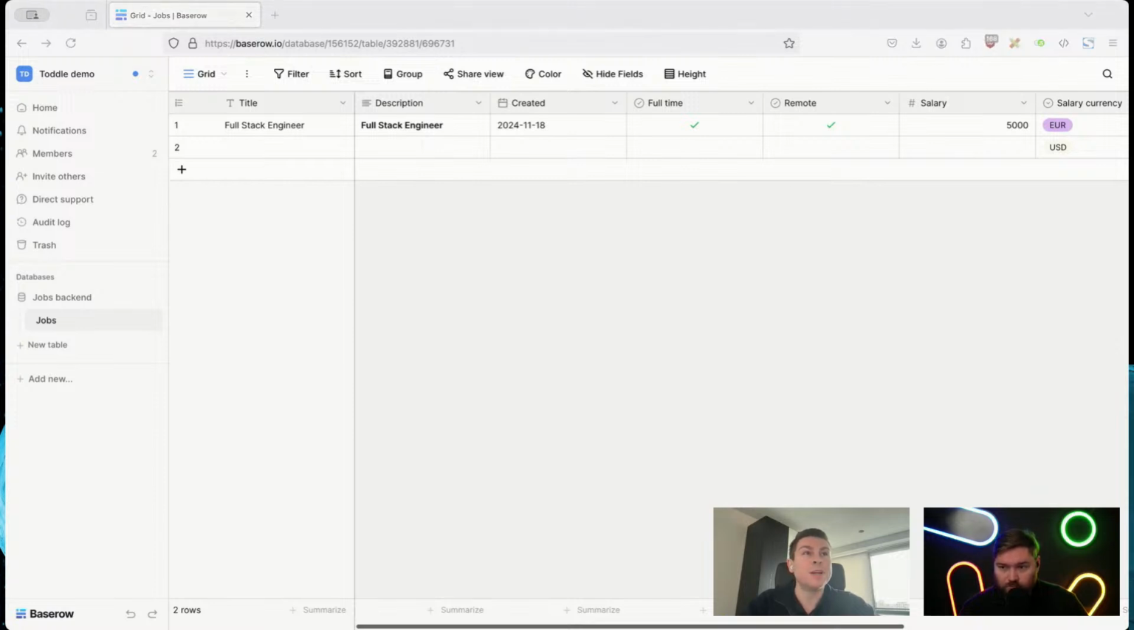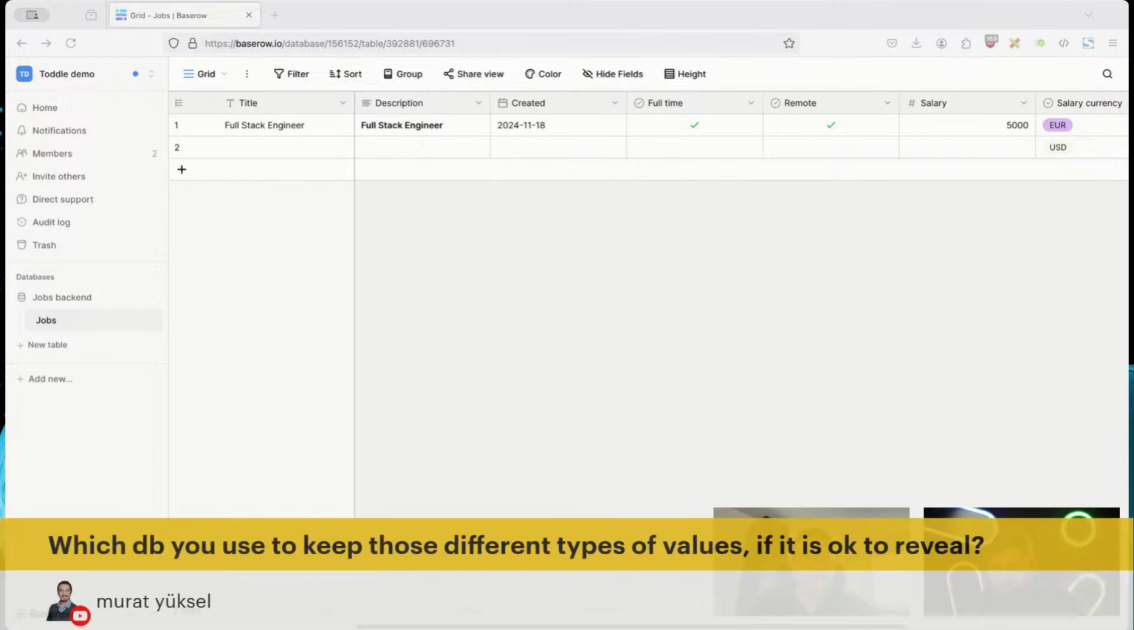I see that we have a question here. So I'm trying to open it. I think I was able to click on it, right? Yeah. Not sure if that's perfect. So, which database do you use to keep those different types of values, if it's okay to reveal?